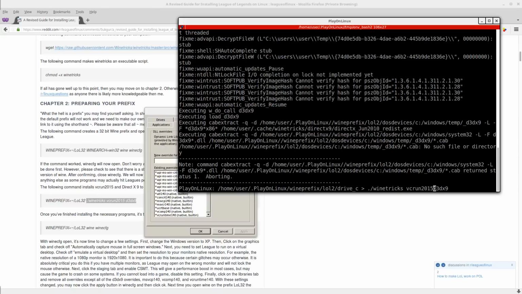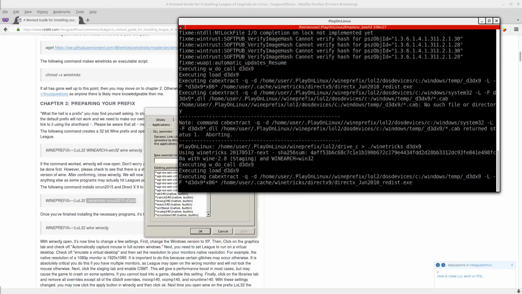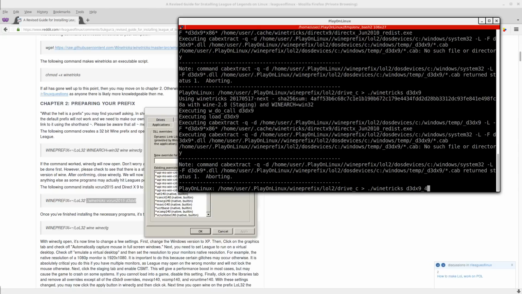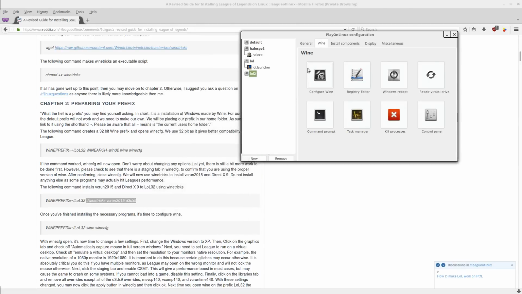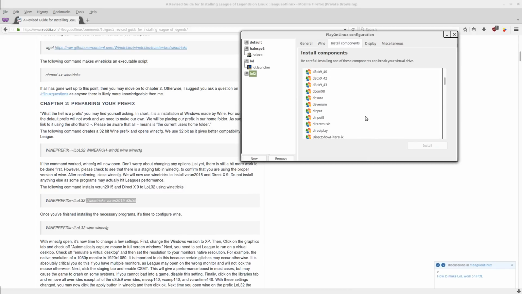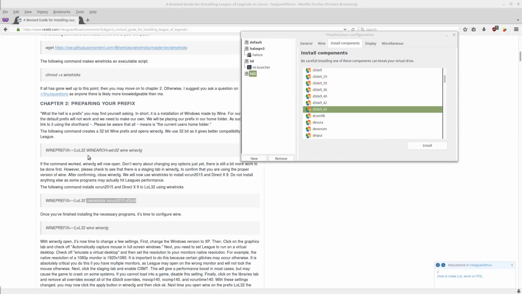Let's try running it one more time. I don't think it's going to work, though. Yeah. We'll try an underscore 43. Oh, that didn't work either. All right, we're done with this terminal now. So we need to get DirectX installed. I don't know why Winetricks doesn't work, but I know that PlayOnLinux has it as an installable component. So there it is, D3DX9, and just the latest one, which for me is 43. So we'll install that.